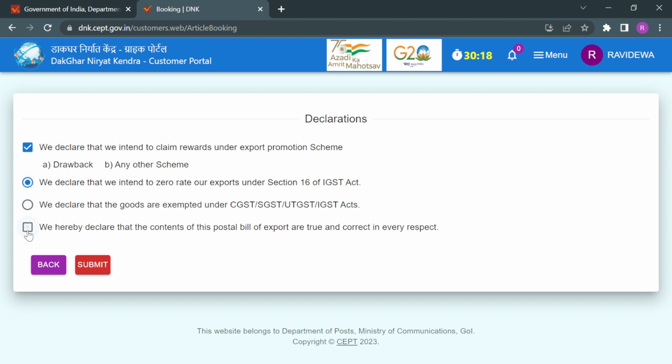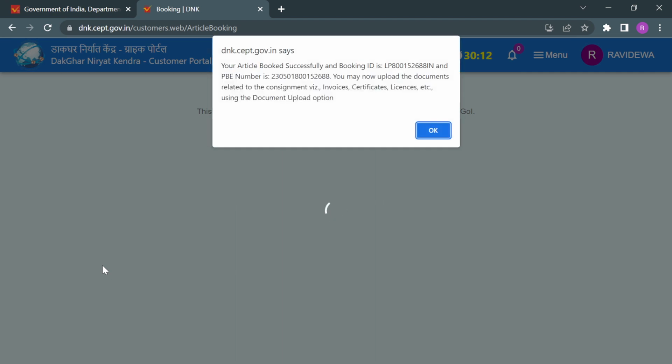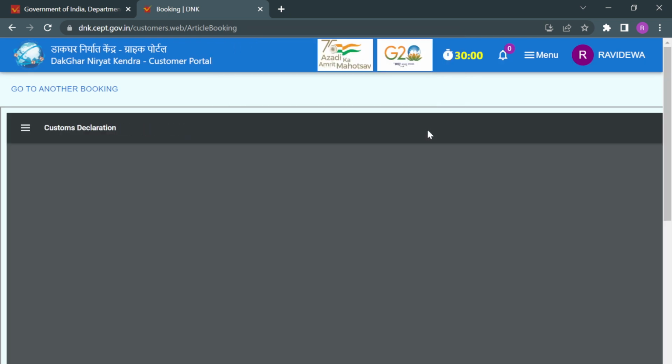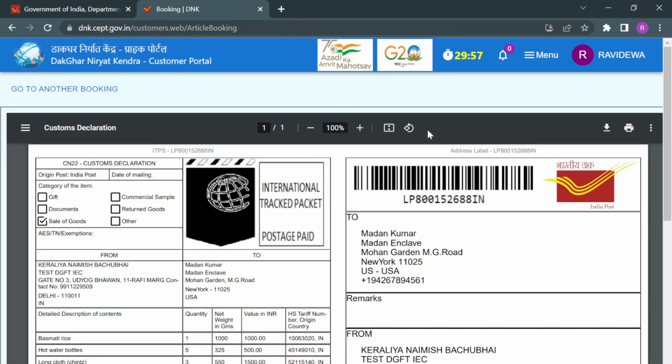And fourth is that all the data you have entered is correct. Then click here the submit button, and after clicking the submit button, the system will display the article ID and PBE number. You click this OK button, and the system will generate the custom declaration form. Now you can download it or you can print it. Our article ID is 800 152 688.